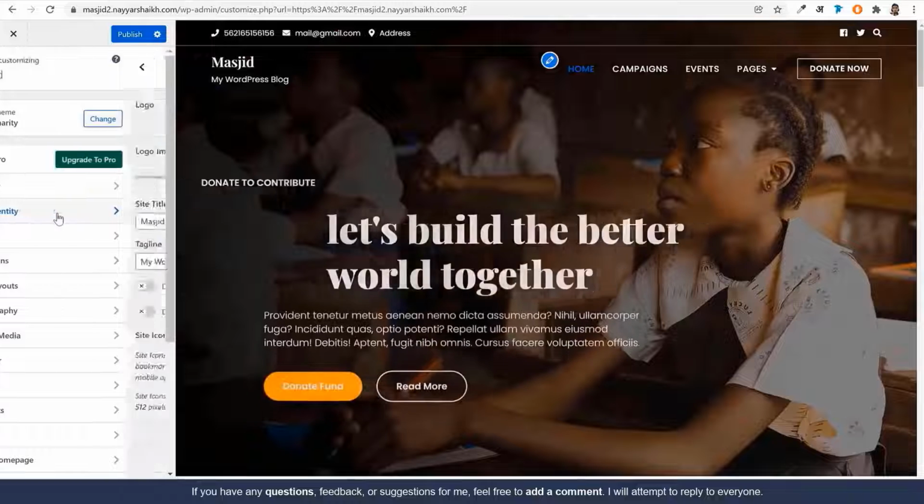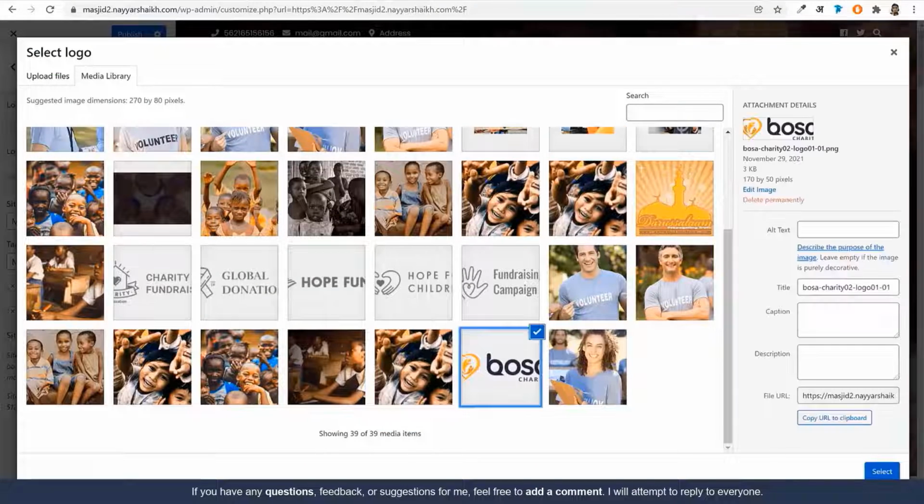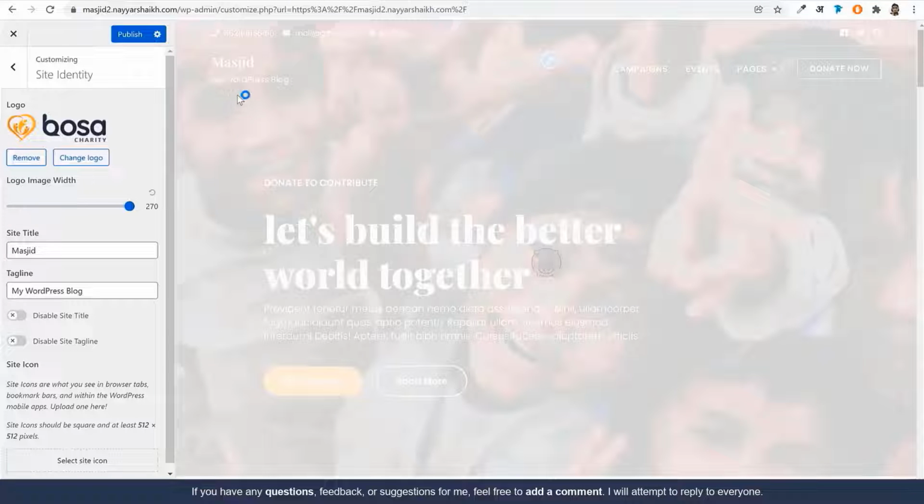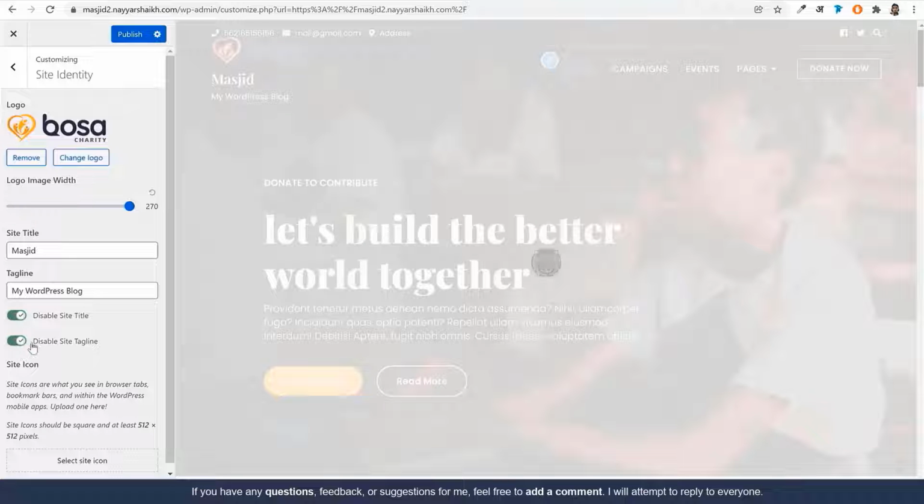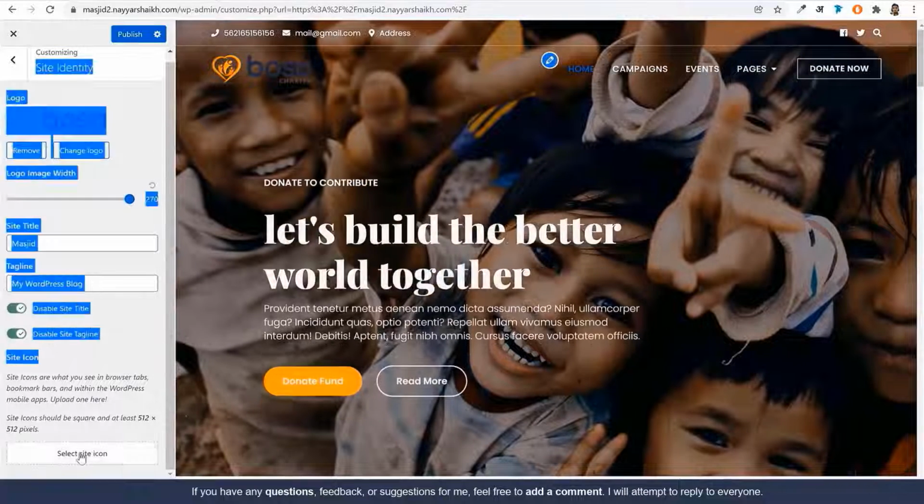Then you have the site identity option. Here you can upload your logo if you want. So this is your logo, for example. If you want, you can upload your logo. It will replace this logo. And once you upload your logo, you can always disable your site title and tagline so that it does not display over here. Now from here, you can enter your site icon or your favicon.